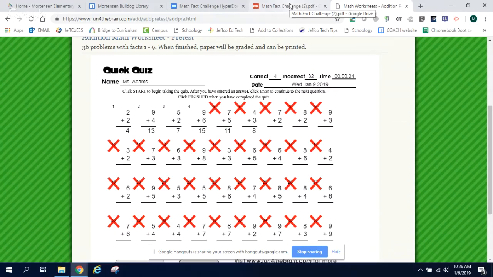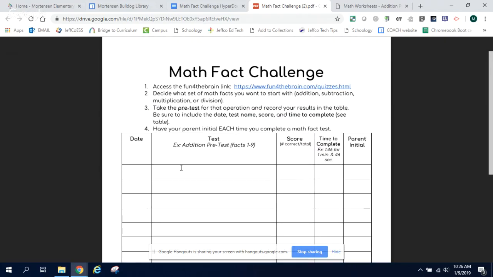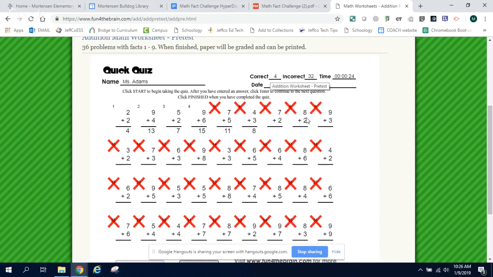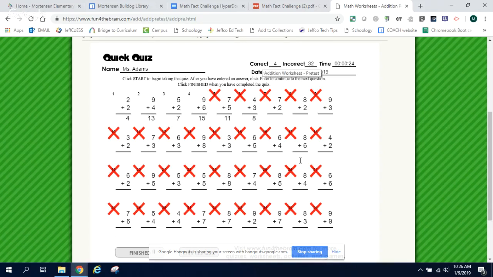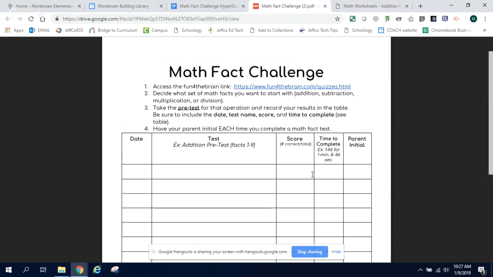So then when you go to your recording sheet, which will be sent home in Friday folders, this is where you're going to record the date, the test. So for example, I just took the addition pretest. The score, so this is the number correct out of the total. So for me, my number correct would be 4 out of a total, which is the correct and incorrect, out of 36. So I would be putting 4-36. The time completed, I think mine was 24 seconds, but obviously I didn't complete all of it. And then make sure that you have your parent initial each time you complete a math fact test.